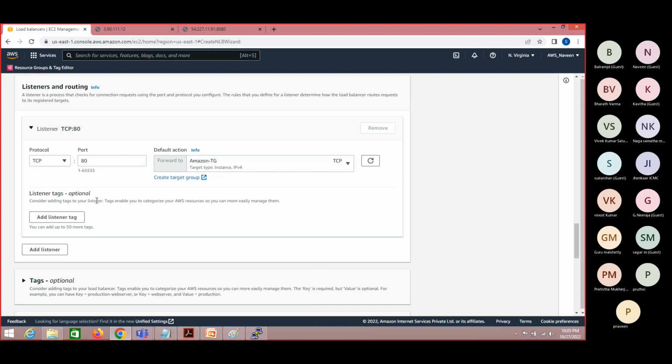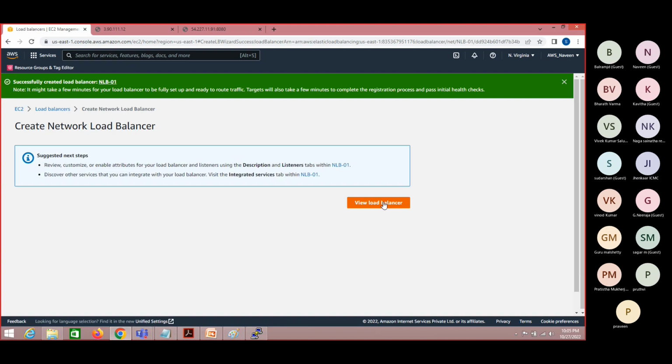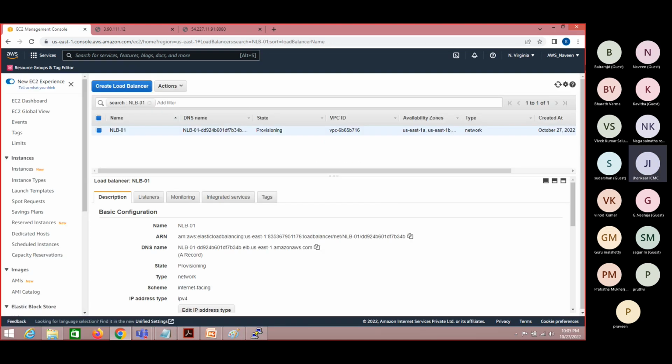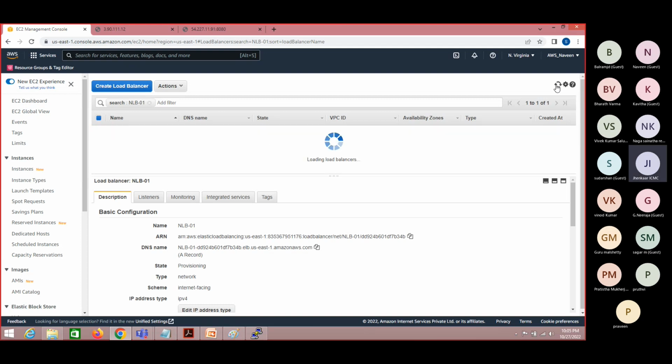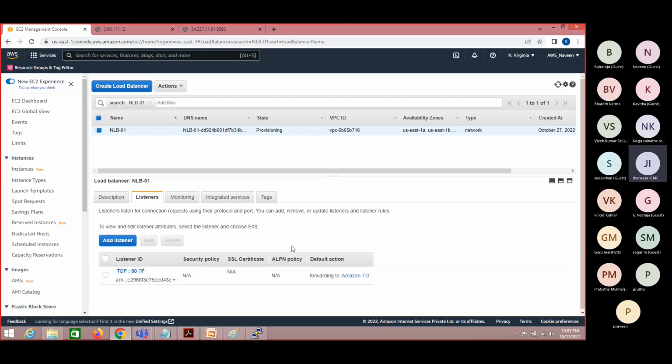Now this is done. We keep it as it is and create the load balancer. While creating, it is good practice to select only one target group while creating an NLB or LB, and later we can assign more. Let it come to the provisioning state, and now we'll see this.